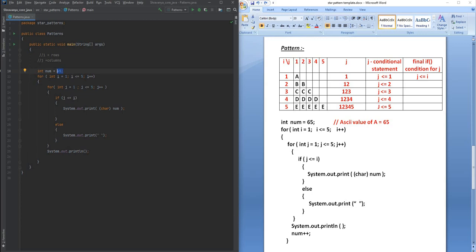So if J is less than or equal to I, then only you are going to see the character at that number, or else you come into the else part and print a space. That's why we have given a little bit of space in double quotes. Once the J loop has ended, after ending the J loop we are going to say System.out.println, and ln will make the control come to the next line. As soon as the control comes to the next line, we increment the number by 1, number plus plus, and then give a semicolon at the end.